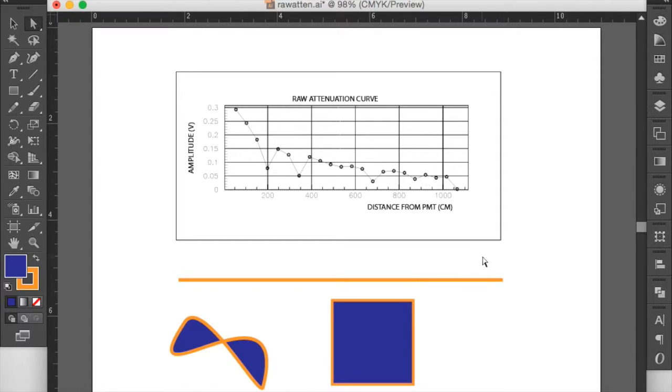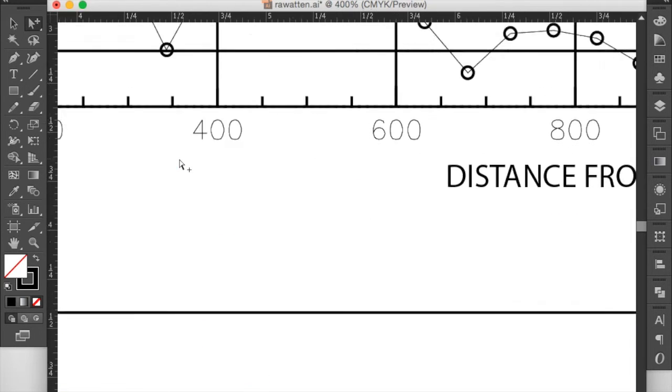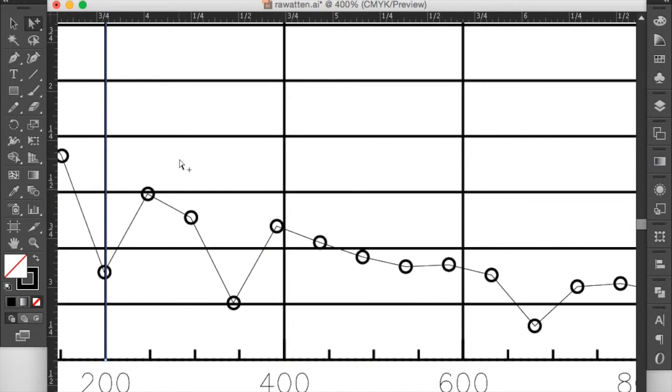The other good thing about the direct selection tool is that this raw attenuation curve I mentioned is made up of a bunch of different objects. If you click in here, you can actually catch individual anchor points within this grouped object. There's also, if you click and hold on this direct selection tool, something called a group selection tool. Let me zoom in on this so that you can see it. This graph is made up of a bunch of lines, circles, etc.